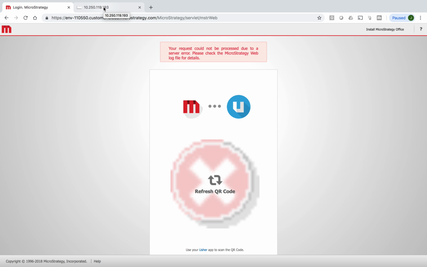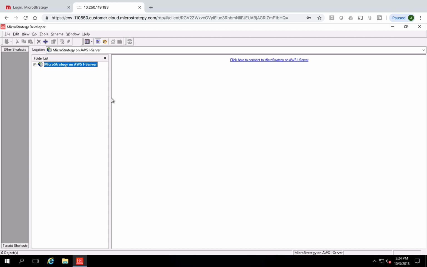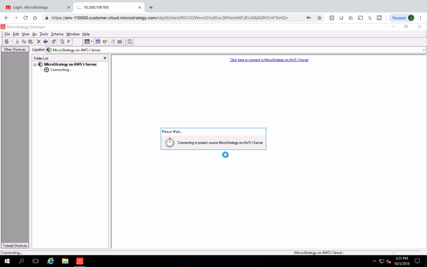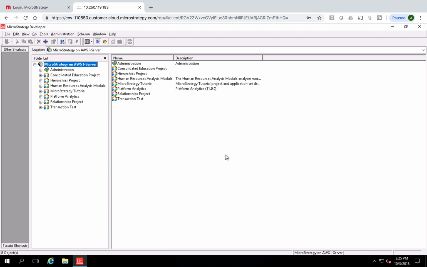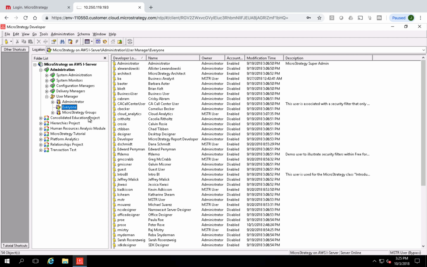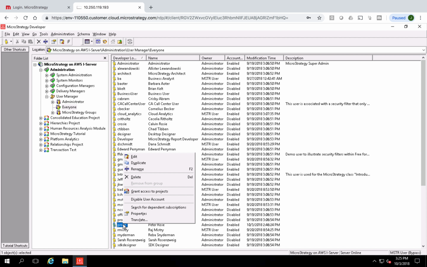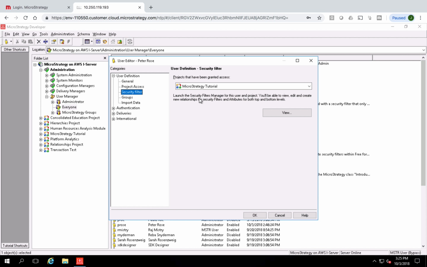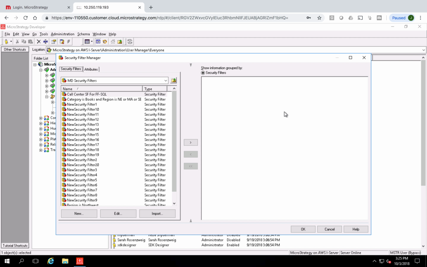Then we'll go over to MicroStrategy Developer, and we will log in using an administrative user like the standard MSTR user available in cloud environments for sales engineers. Then we'll go to Administration, User Manager, and Everyone, and we'll find the PROS user and edit that user. In this case, we're going to go to the Security Filter section, make sure that we have selected MicroStrategy Tutorial, hit View, and we'll see that at the moment this user has no security filters applied to them.